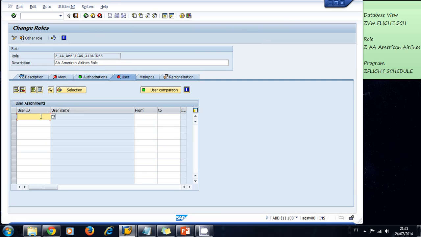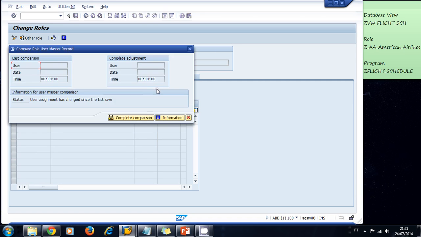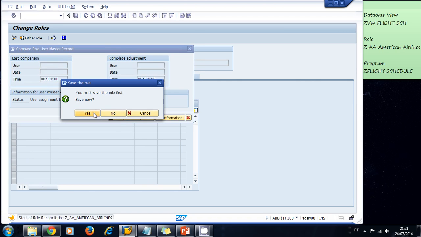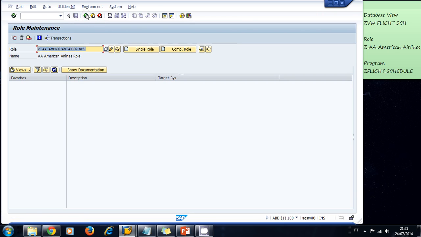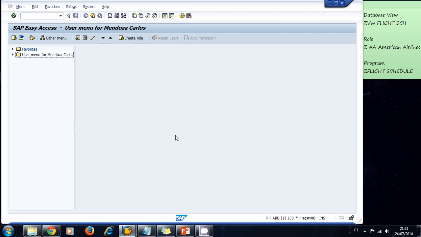Let's add our user. So I'm going to add my user just for the purpose of this case study, but in this case here, you can assign all of your American Airlines workers users. So you create a user for every worker in the system, and then you assign all of their users in here. So I assign my user, I press enter, I click on user comparison, complete comparison, yes. Now it is green. So now my role is good to go, it's ready. So I save, I go back, and now let's go to the Object Navigator and let's create our program.